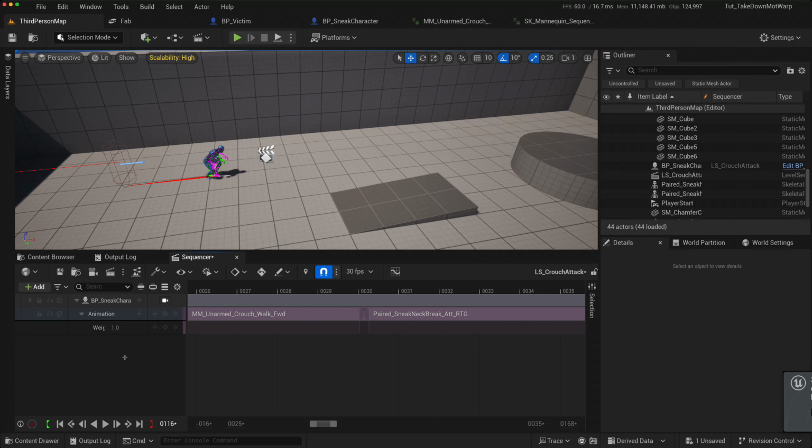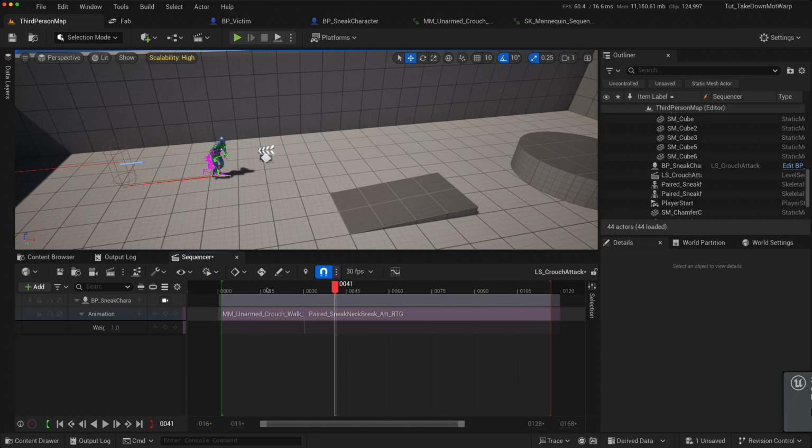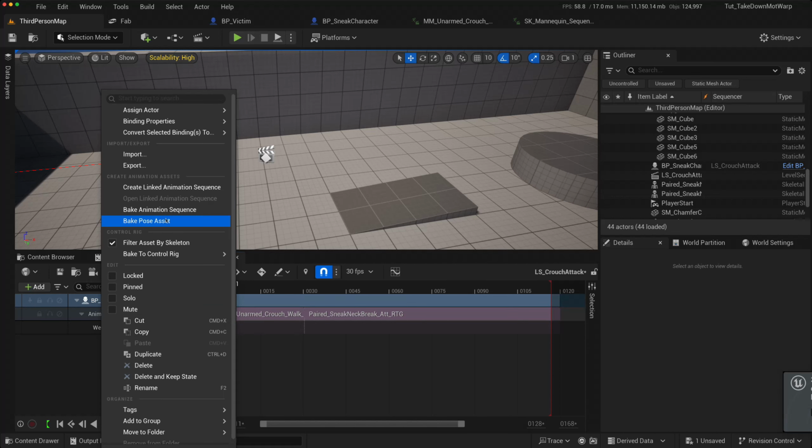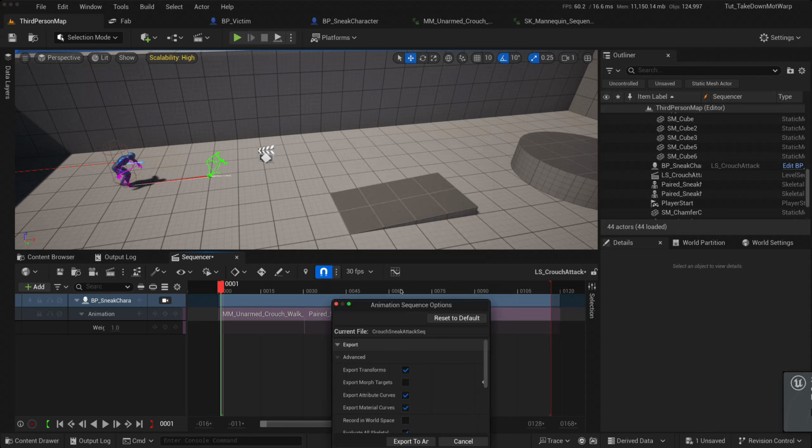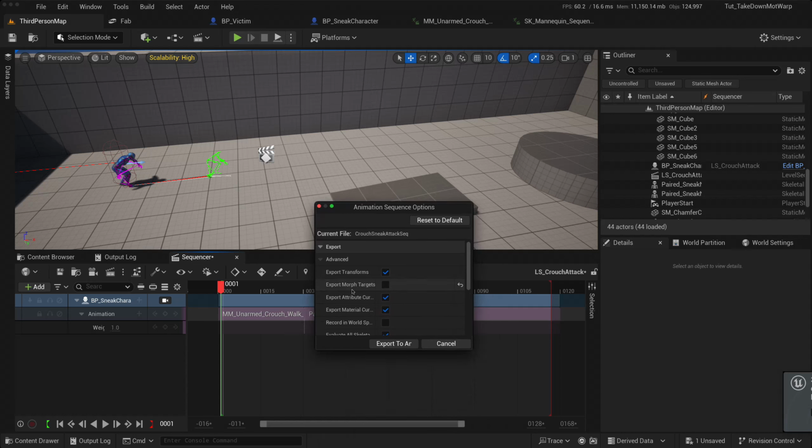So once we've done that, we should be able to export. The other thing I've done is I've just moved the start and finished parts of the animation in by 1 or 2 frames, so we don't get the first frame on it. And once you've done that, you can right click here, say bake animation sequence. We can put that in our tutorial, and maybe we can just call that crouch, sneak, attack, sequence, and save that. On the save, I'm going to turn off export morph targets but leave everything else as default.